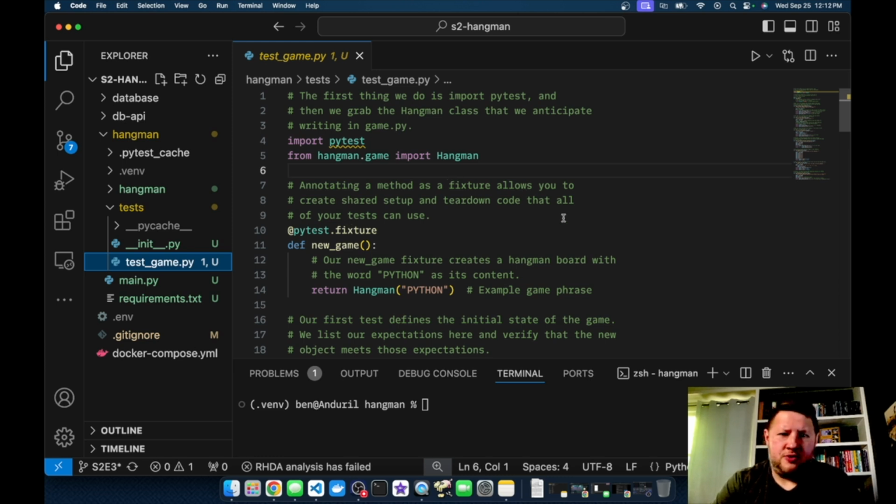I'm going to walk you through this code. It's already written, of course, so we're not going to do any live coding, but I wanted to help you understand what it is that we're doing.